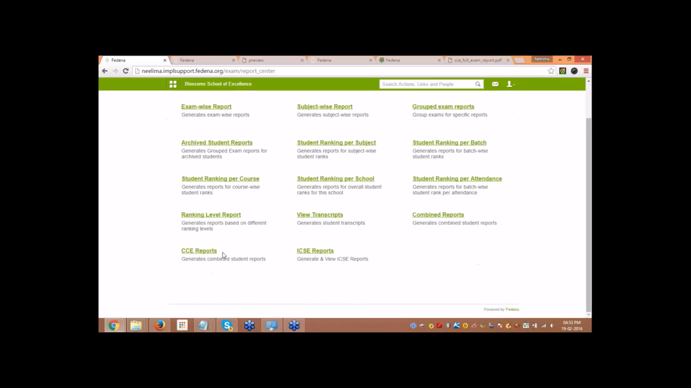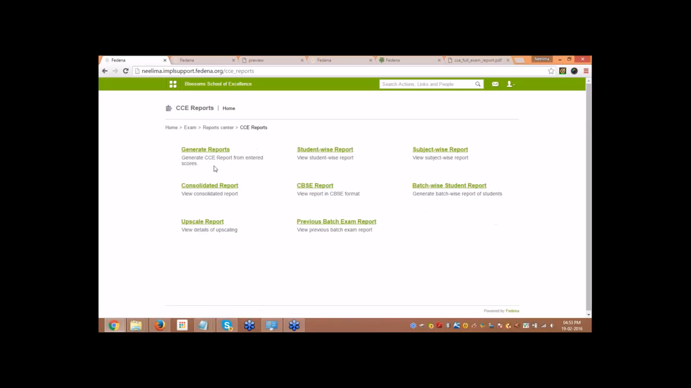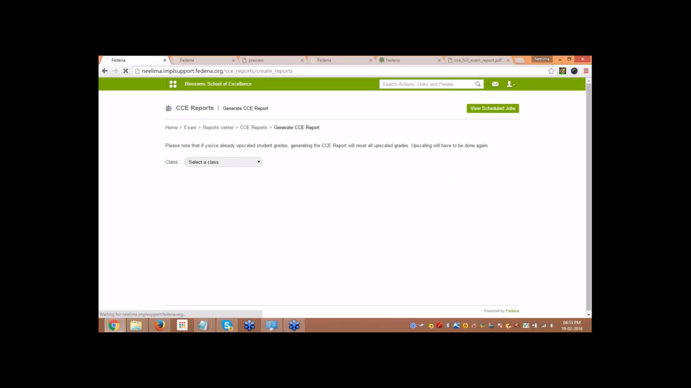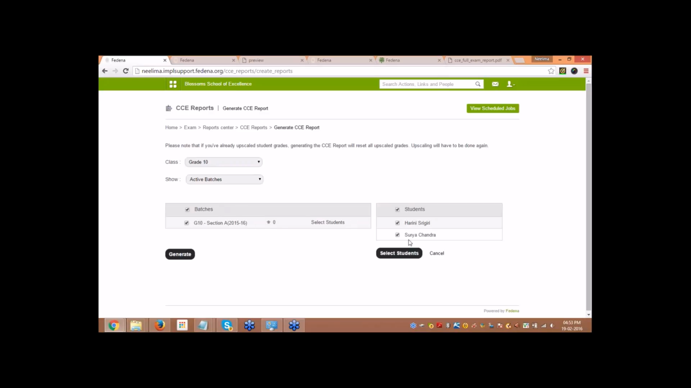And next we will see the CCE reports here. Under CCE reports, there are many sub-modules, like generating the reports. From the entered scores, you can generate the reports of the students. Here there is an option to show active batches and inactive batches. You can either generate reports for all the students at once, or for all the batches together, or else generate the reports only for a few students in a batch. That is also possible.